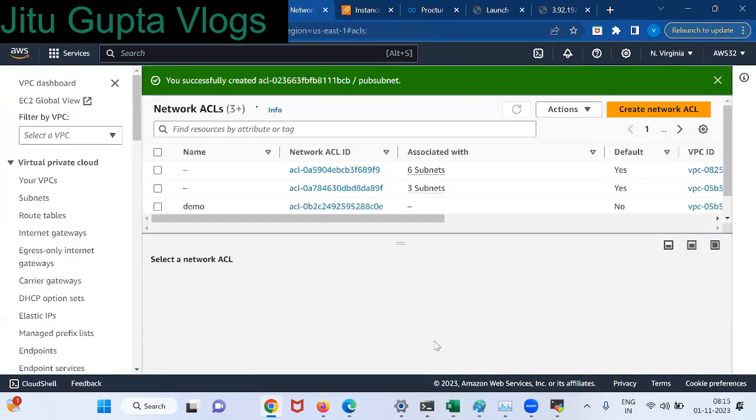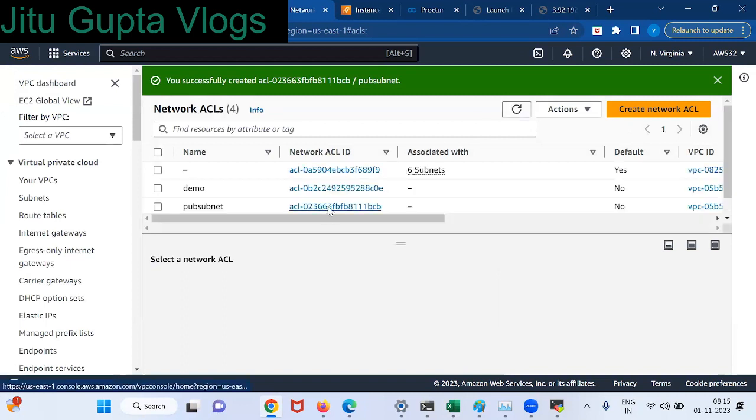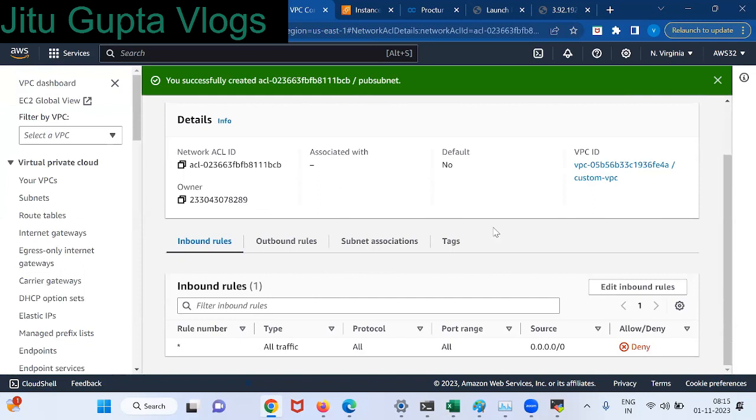Create network ACL. This one, right? Go here. Now, edit inbound rules, outbound rules. If you can see, all are done, right? If I go and attach this rule to my subnet, will my IP work or not? Let's try. Okay.